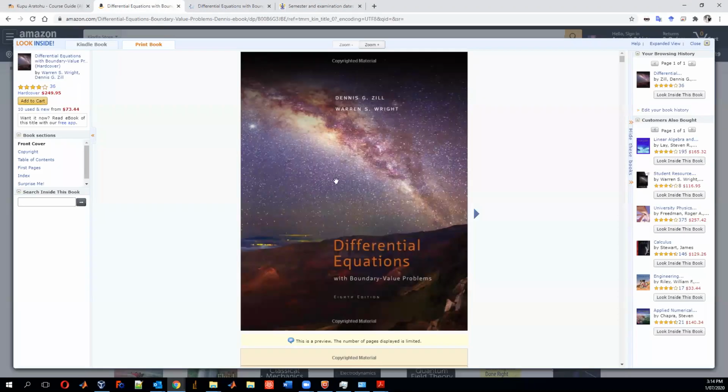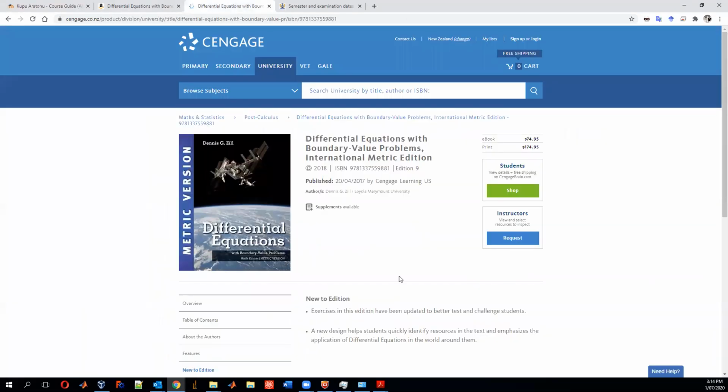The cover of the 8th edition is quite stunning. I really like this picture. But this is what the book looks like anyway. So that's the 8th edition. The 9th edition, I believe, looks something like this. And the publisher, Cengage, if you go to their New Zealand website, you can find the 9th edition of this book. You can purchase this as an ebook, and I believe that's slightly cheaper.